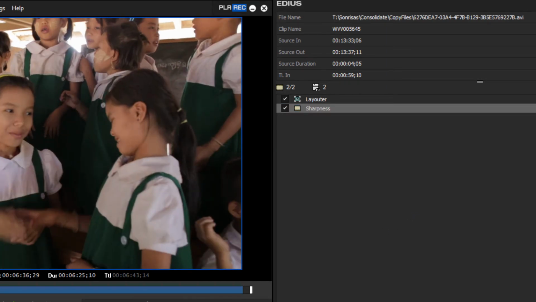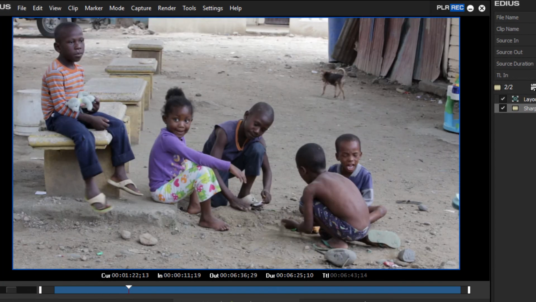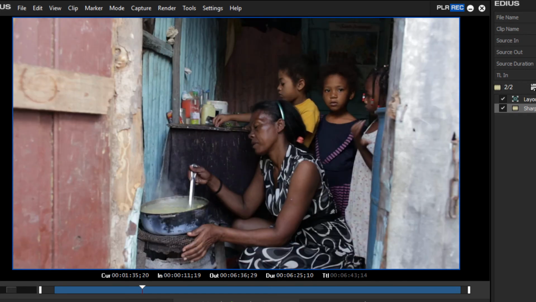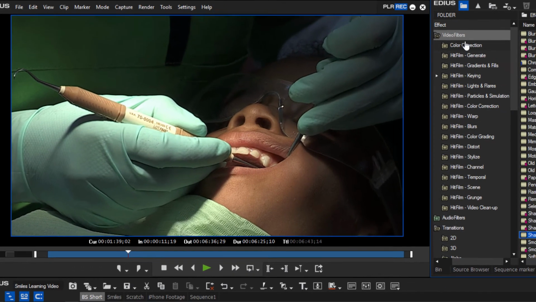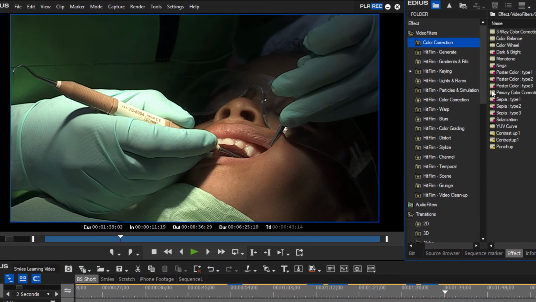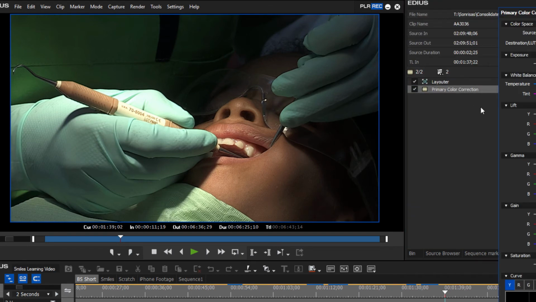What else? What other kind of problems are we running up against? Let's see. Okay, this shot filmed under fluorescent lights, but also additional warmer lights. It gave kind of a result of being a little bit green. Let's try our primary color correction tool on this and see what we can do.